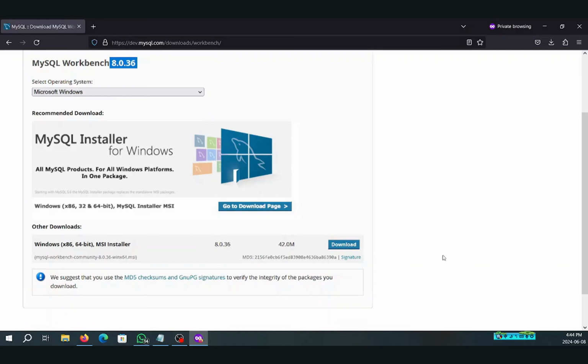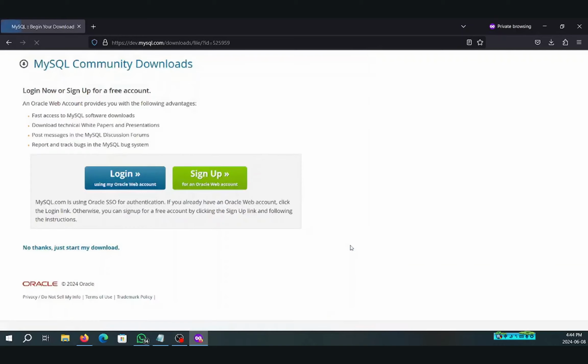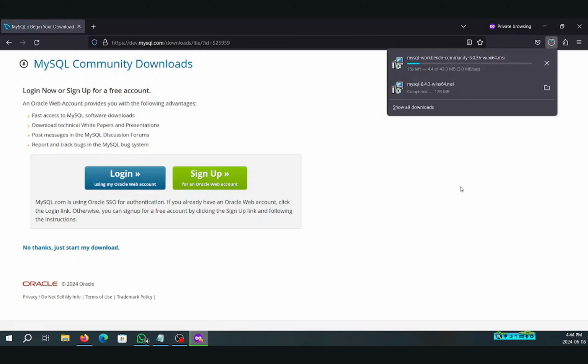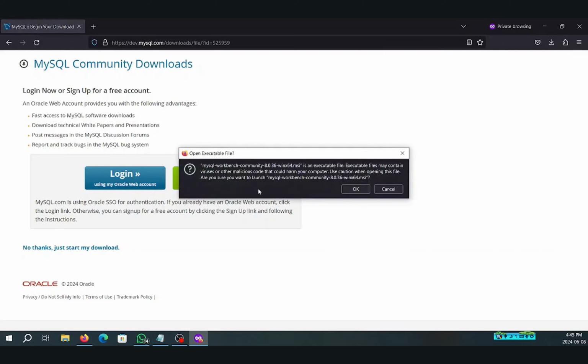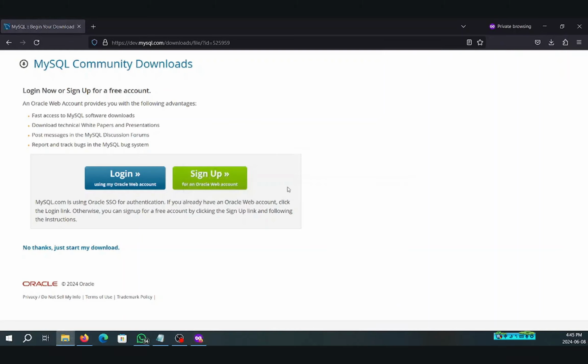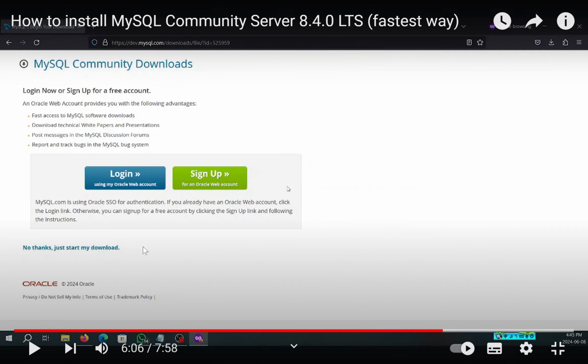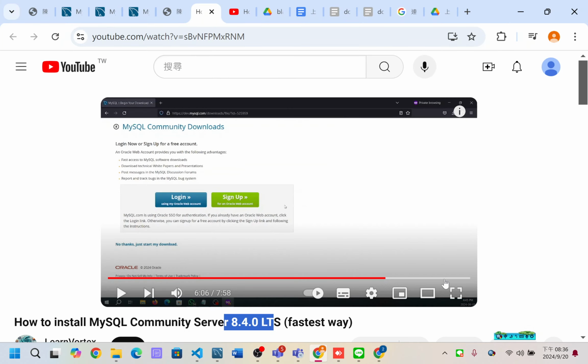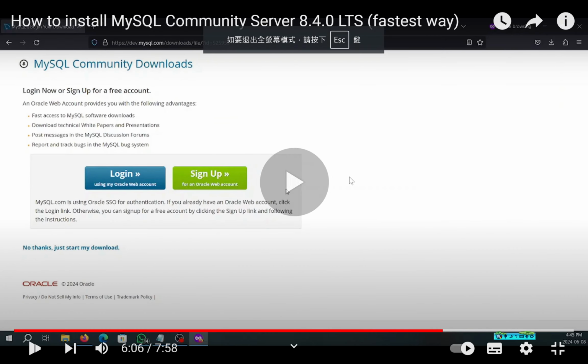And then we're going to click the installer again. Again, we don't need to log in or sign up. We're going to just say no thanks, just start my download. It will take a few seconds to download your 42 MB file. Once the file is downloaded, just click open file. Click OK. First download, then install, and open the file. Wait for a few seconds.